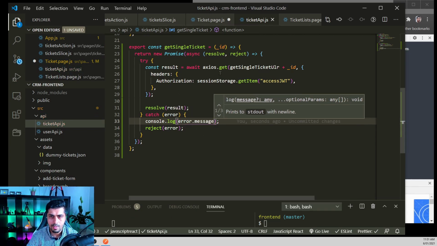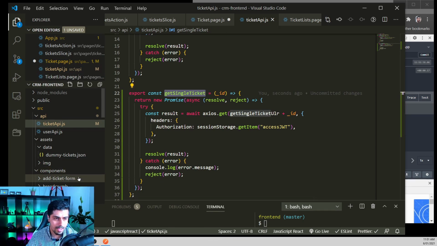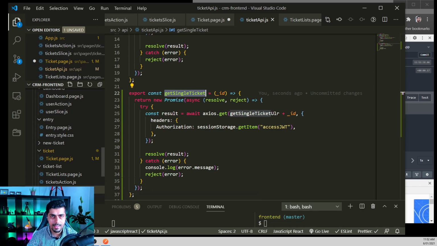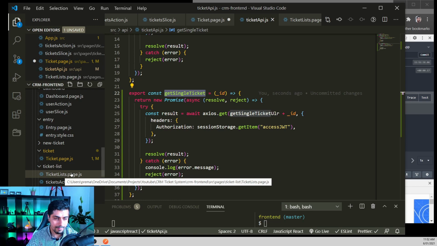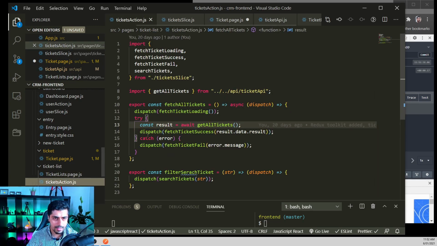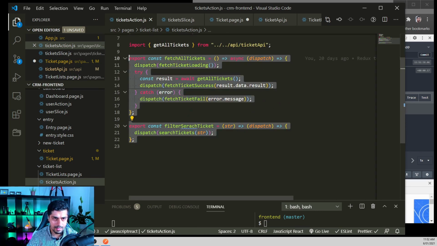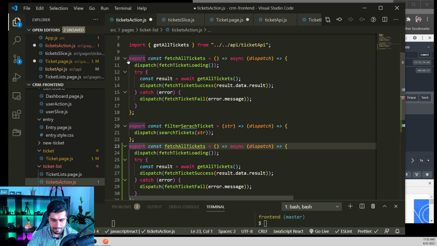Just save that. Okay, now we can call this get single ticket in our ticket. Let's combine the single ticket and the list of the ticket action, and then everything inside the ticket slice. So let's go to the ticket action here. We have a fetch all ticket here. Let's copy that.